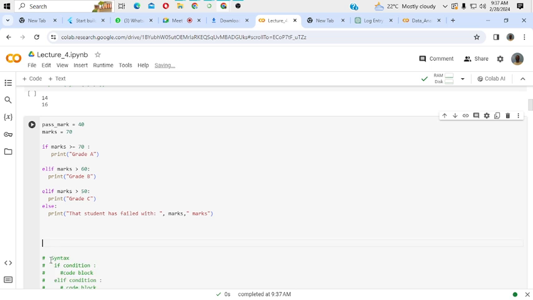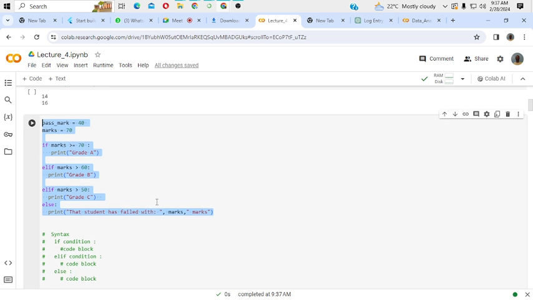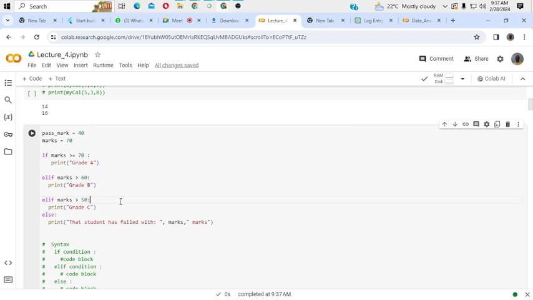I think now you can see the use of if statement. You can create a large block of code using the if and the else if statement. So this is just a simple grading system. I think you can also try to run it on your side.